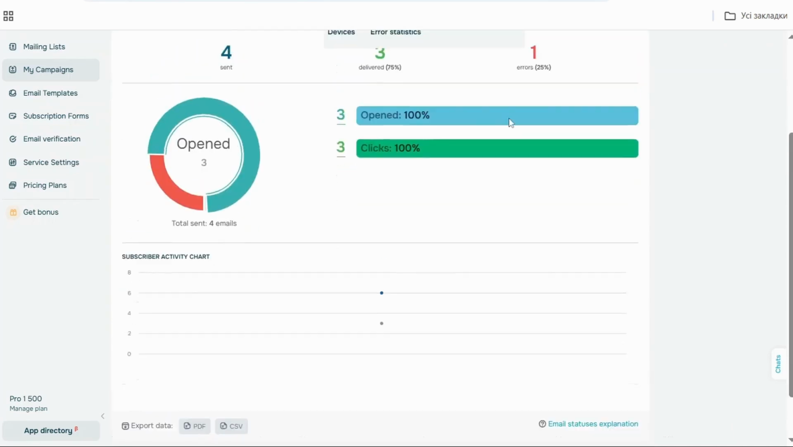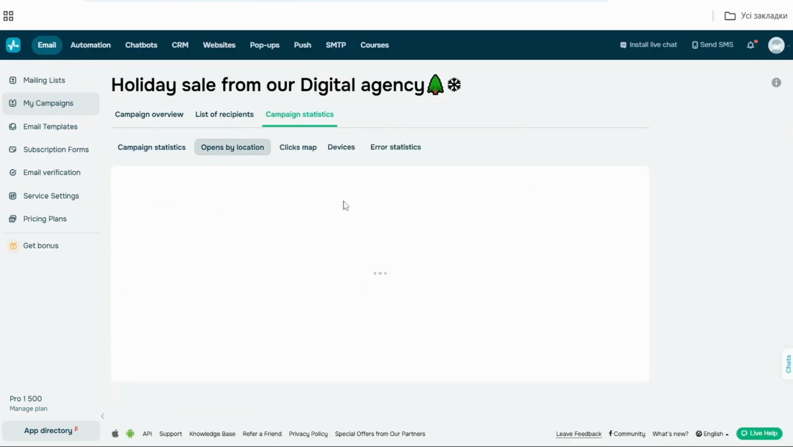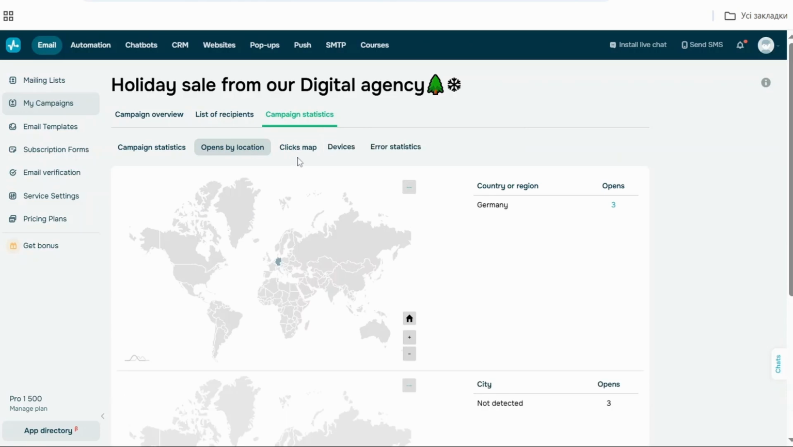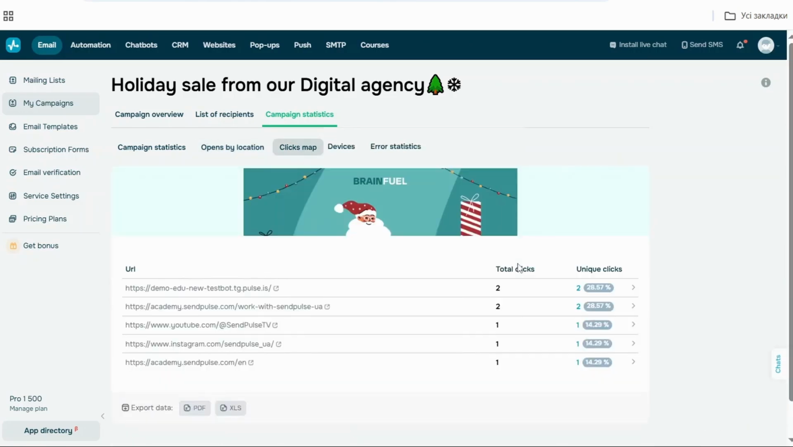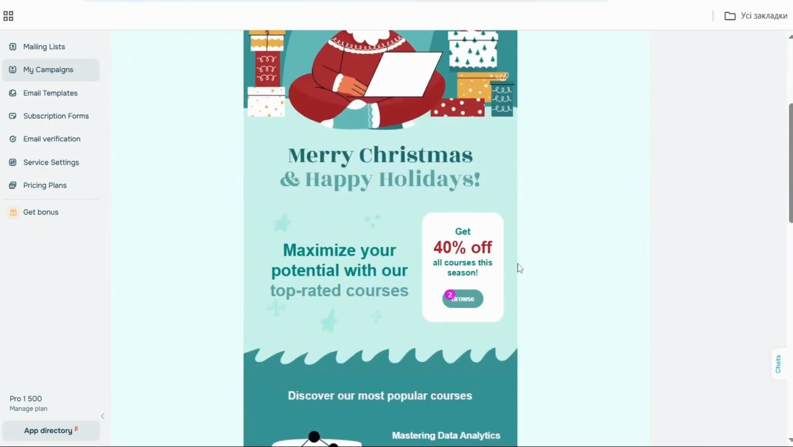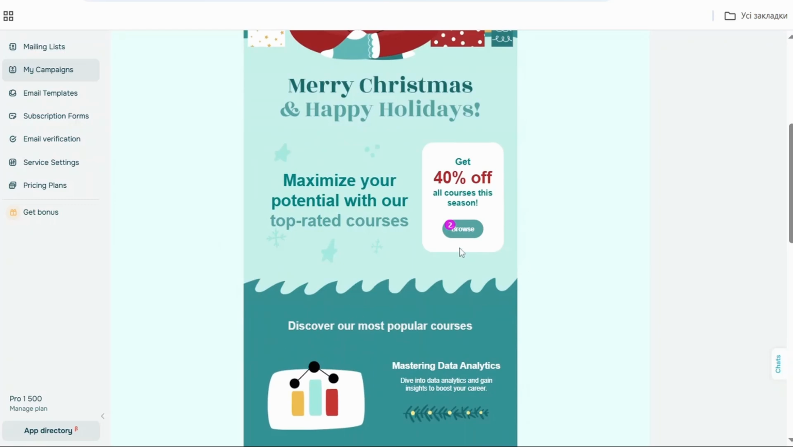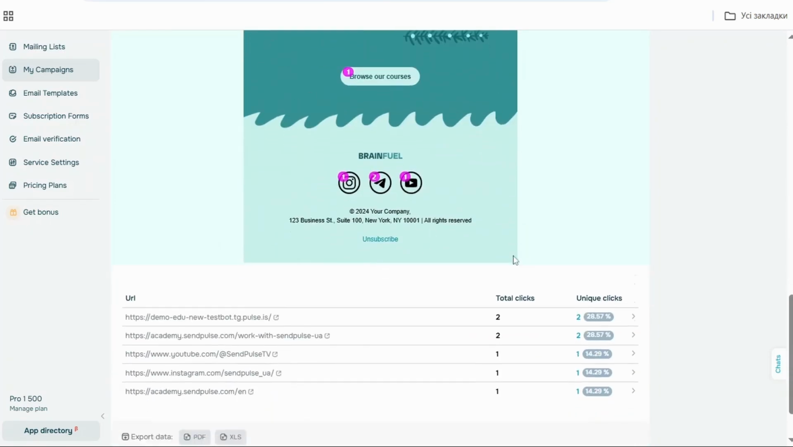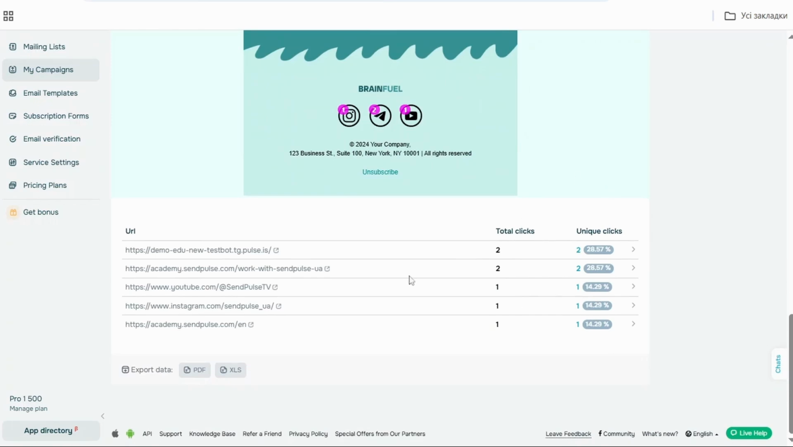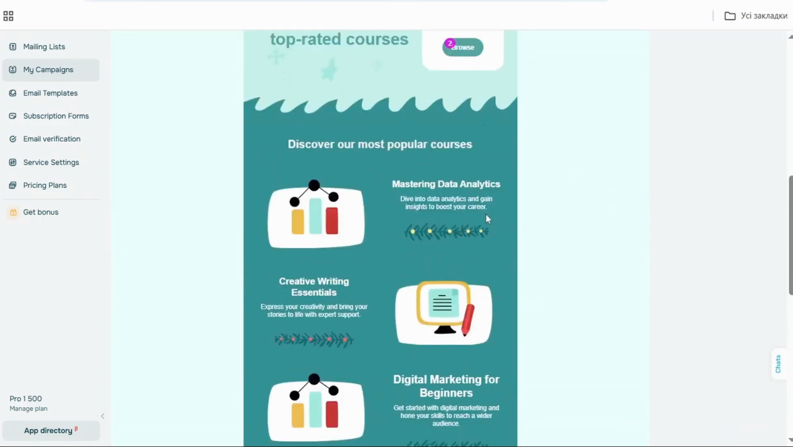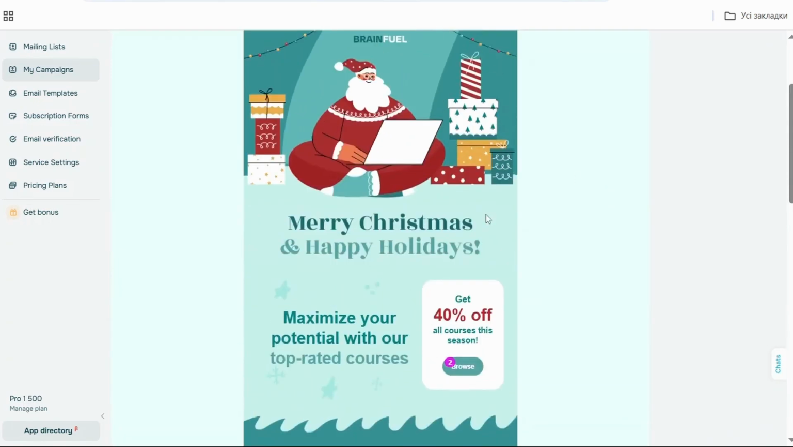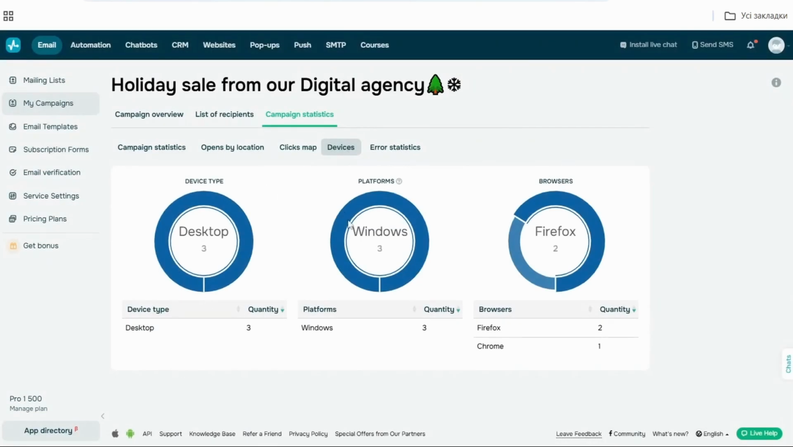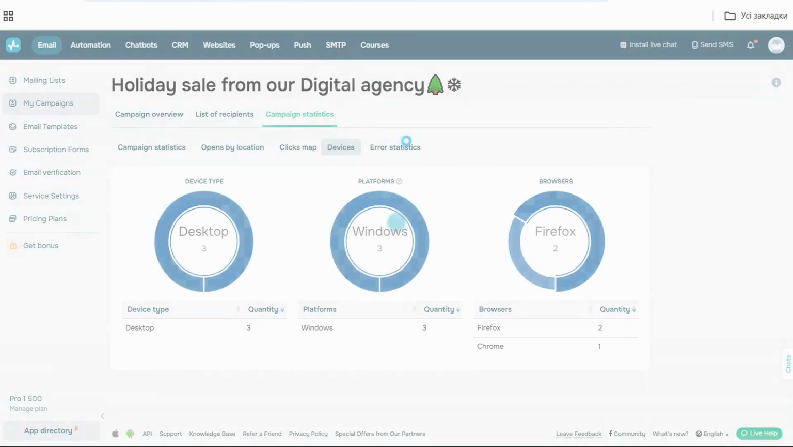You can also view the locations where emails were opened, access a clicks map showing which parts of the email were clicked, and see which buttons and links received the most clicks and their total number. Additionally, you can view the number of unique clicks. You'll also find device statistics showing the devices used to open your campaign. On top of that, you can view your campaign error statistics.